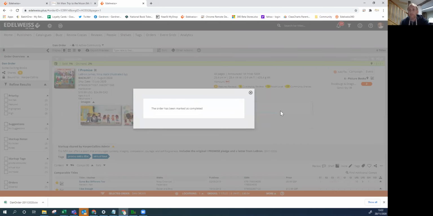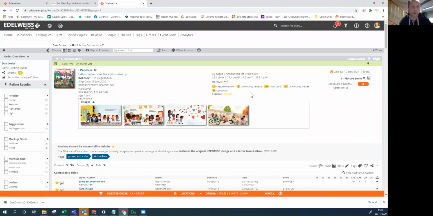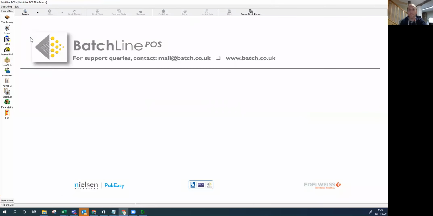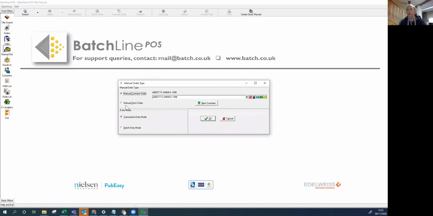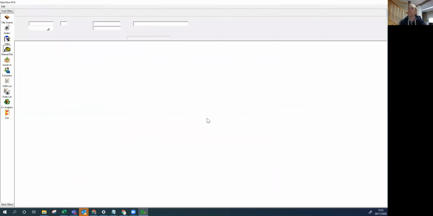Now, just for those that do use Batchline, or if you use GuardLink, there'll be a method for doing it on GuardLink as well. But what that has done is downloaded this file here. All I need to do in my Batchline system, if you bear with me while it finishes loading, is go to manual ordering. I'm going to do a manual stock order and a batch entry mode.